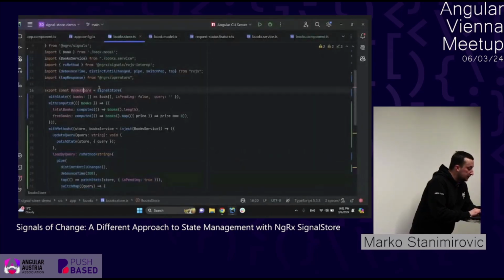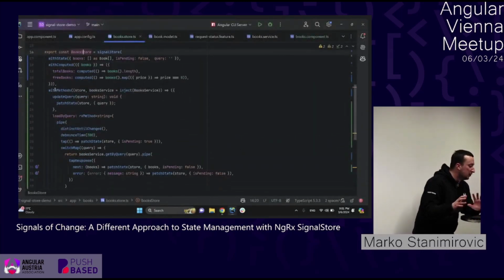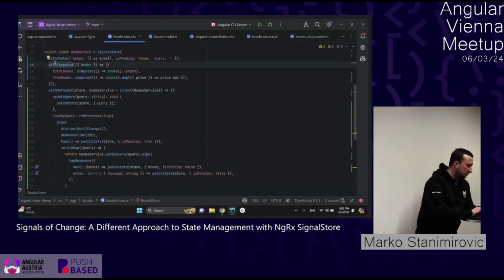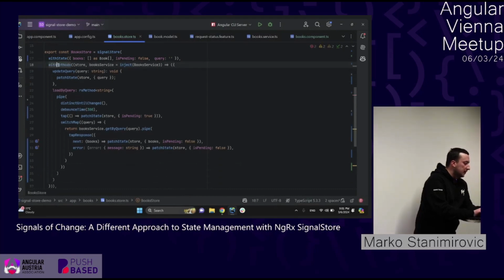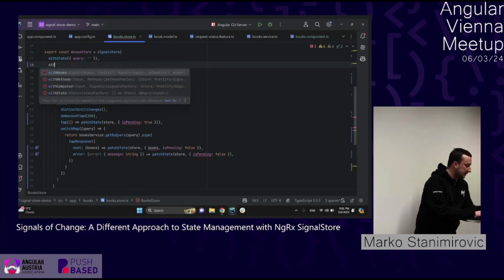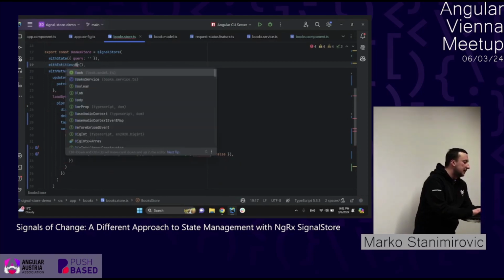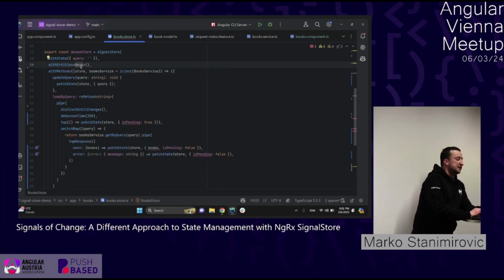So what I want to do here, and you can now see how productive we can feel by using a custom feature. We don't need these total books and free books, I will remove this one. Here we will keep only a query like this. Then I will add withEntities because I want to manage my books collection by using this entities feature. Here, as a generic argument, I need to specify the type of my entity.